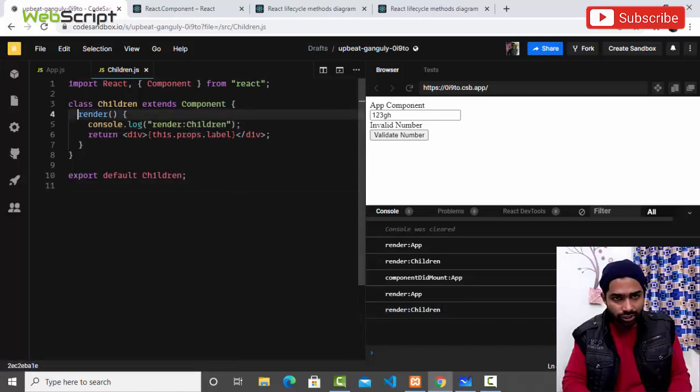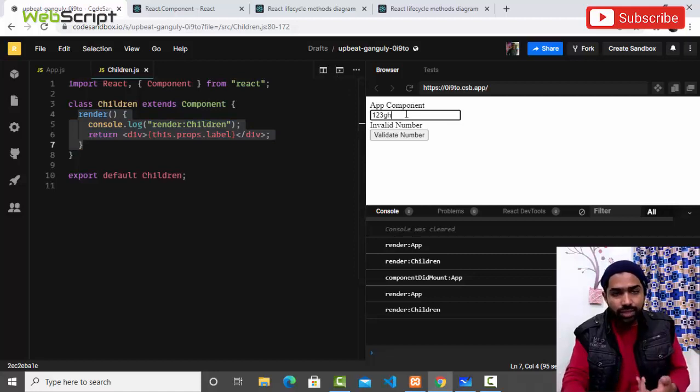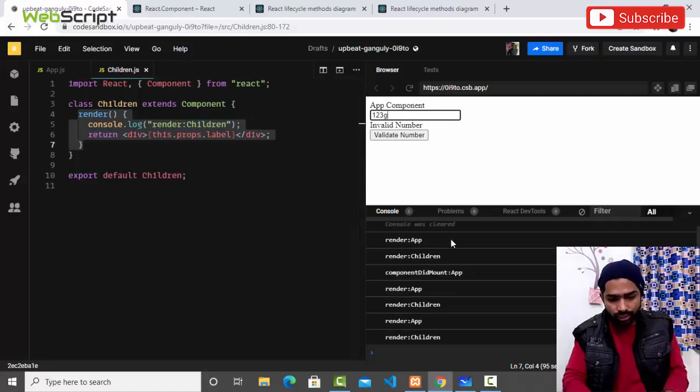So there is no change in the children component. There is no props change, no state change, but still the children component is getting rendered, and that is a huge problem in terms of performance. Let's say you have a huge children component with lots of state and props, and there is no change, but still you are rendering it. Again I want to show you, let me change some text of the input, and you can see the render method of app as well as the render method of children gets called. So we don't need to render the children, there is no change in the children component.